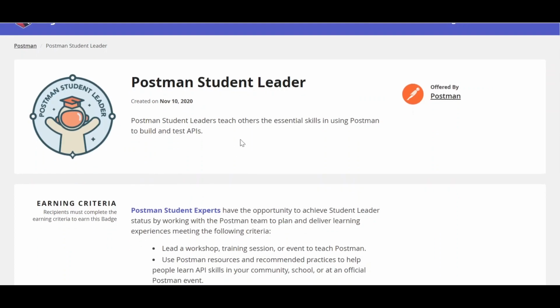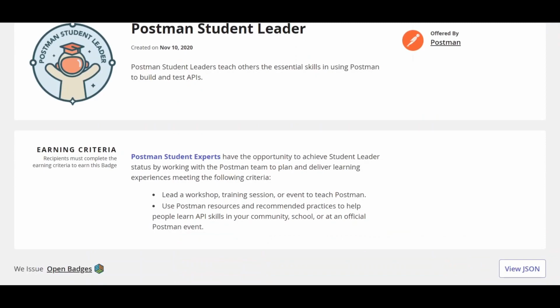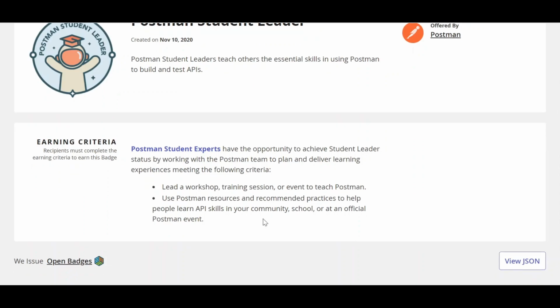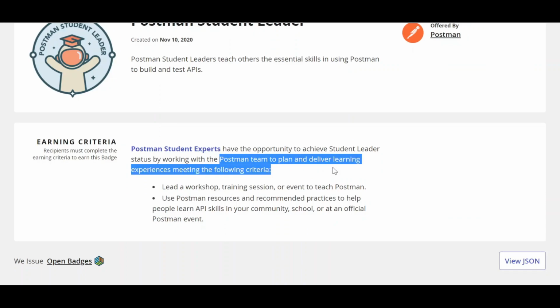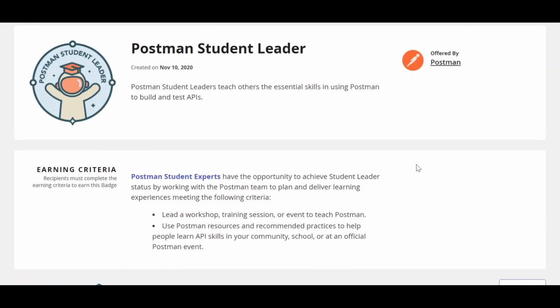So you need to teach others, but how will you teach others? For that, you have to lead a workshop, training session, or an event to teach Postman skills. And you should use the Postman resources and recommended practices to help people learn about APIs in your community or college or at an official Postman event. Don't worry, the Postman team will always be there to help you plan and deliver the workshop. So they will support you with everything. It's just that you need to share your learnings with other people and teach them those skills.